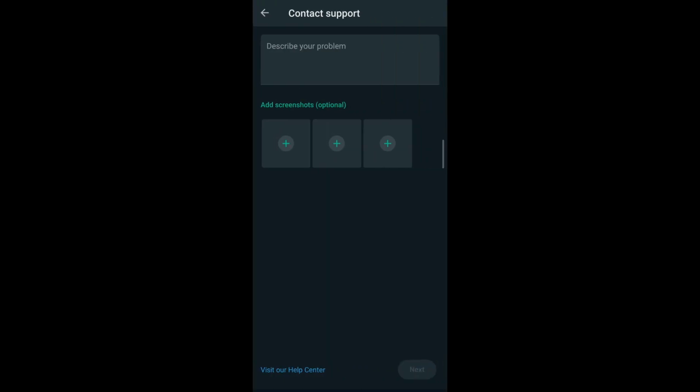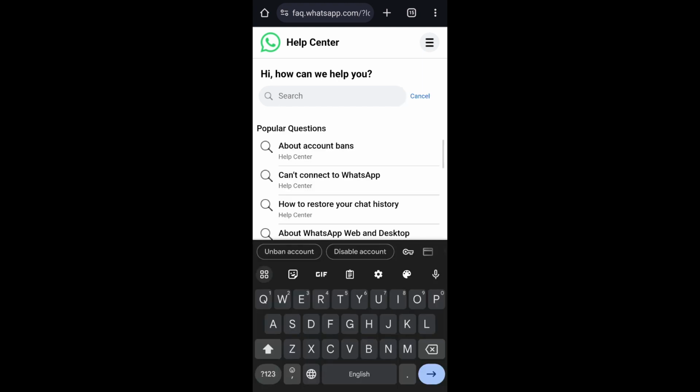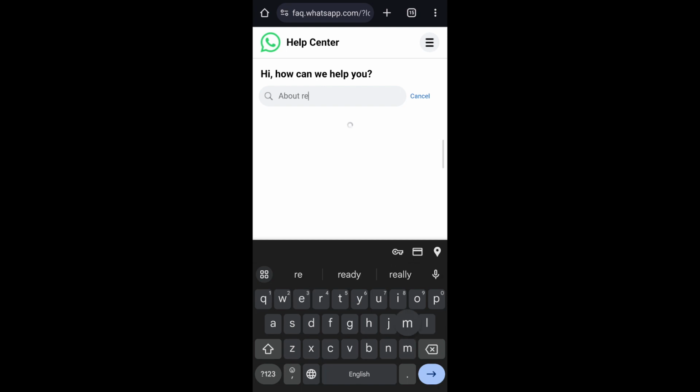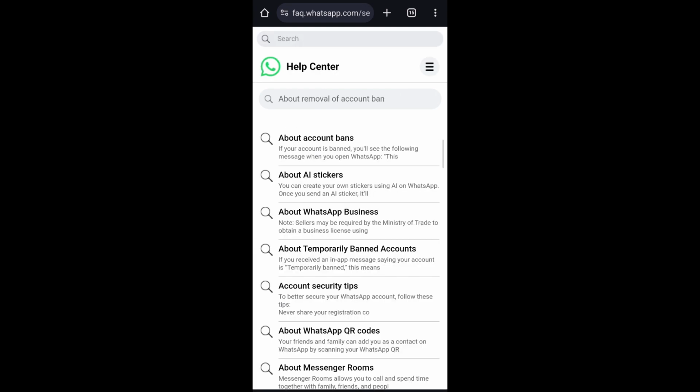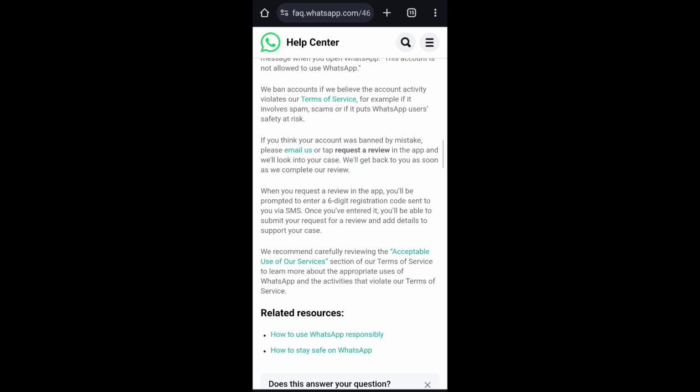Now at the bottom left corner, you can see "Visit our help center." You tap on it, then you'll be redirected to WhatsApp's help center, where you're going to go on the search bar and type "About Removal of Account Ban." Tap on the first link that appears. As you can see, it says that if you think your account was banned by mistake, please email us or tap "Request a review" in the app and we'll look into your case.